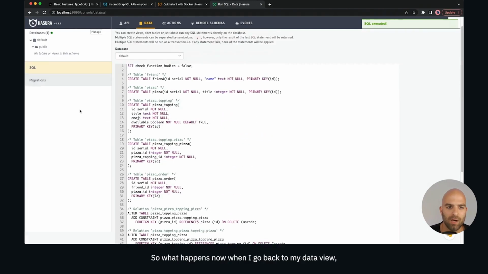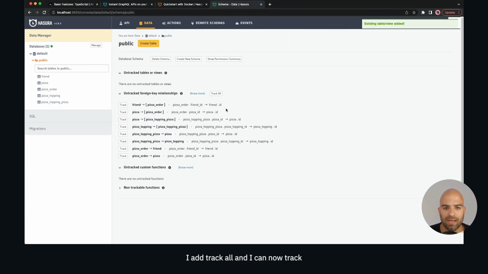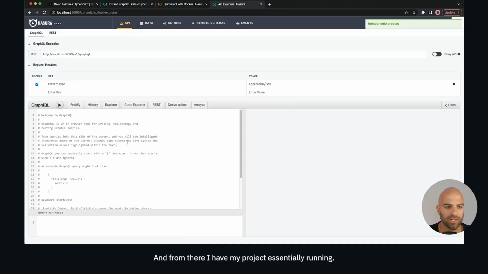So what happens now when I go back to my data view, we'll see that I have untracked tables or views. And in this case, these are all the tables. Had I chosen to track this with that SQL statement, they would automatically be added. In my case, I wanted us to see this would be what it would look like if you were to attach a database of your own. You would see these untracked tables right there. I hit track all, and I can now track all of the foreign key relationships as well. And from there, I have my project essentially running.